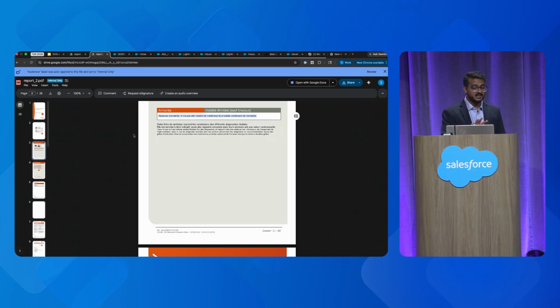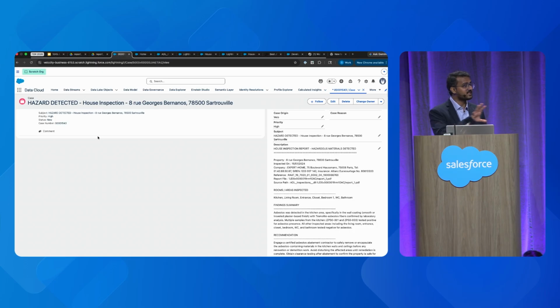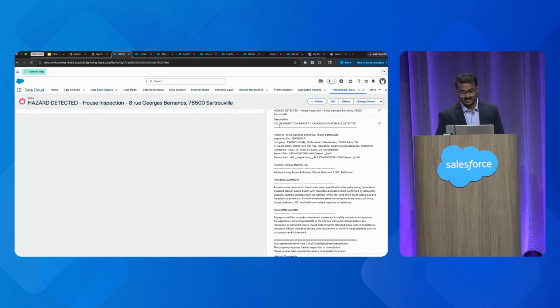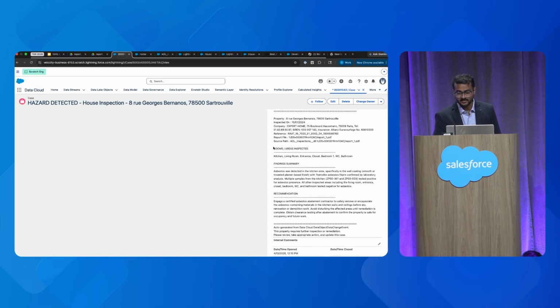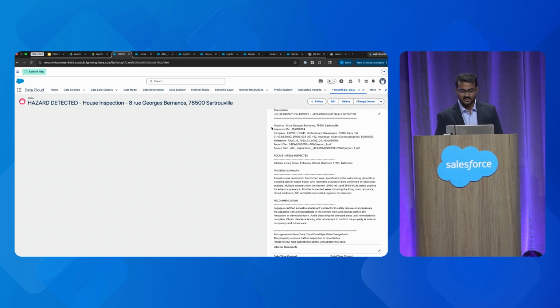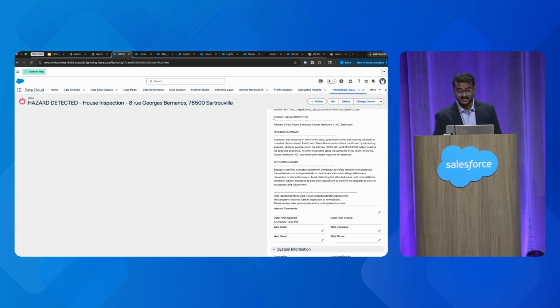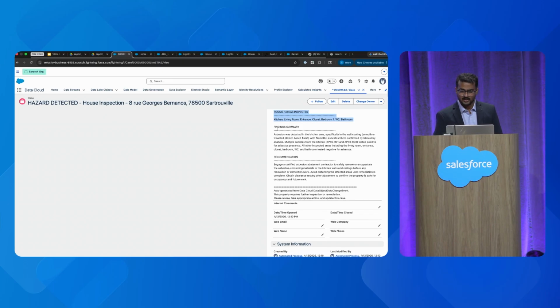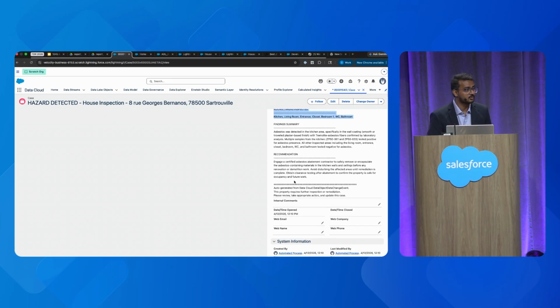So these two documents are sent through the pipeline that we just spoke about in the previous slide. And we are expecting a case record to have been created just for the first report and not for the second one, because your second report is all fine. You don't need to worry much about it, right? So here's a sample case record that was created after sending the two documents through the pipeline. You see how everything is neatly extracted and put into the description field here. We have some basic information like property address, inspector details, and so on. And there are details about which rooms or areas were inspected, the summary of the findings, and some potential recommendations too. So this is all auto-generated.